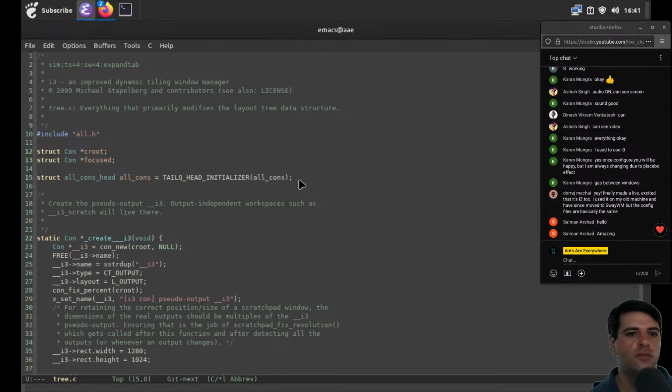Okay, so the tree should be the main tree, right? So everything's contained in this tree, and we saw that, I guess, containers. If you're a leaf in the tree, then you are a window, I think is what ChatGPT said. But otherwise, you're like a container, and I guess you root another tree. And so this should be hopefully a pretty straightforward implementation of a tree. Tree.c, everything that primarily modifies the layout tree data structure.